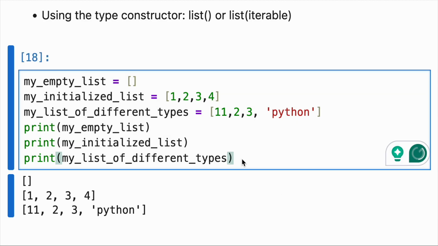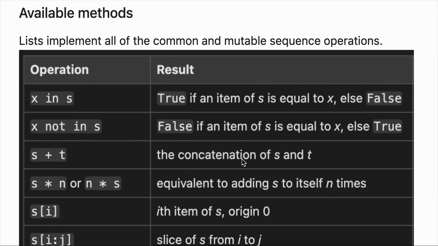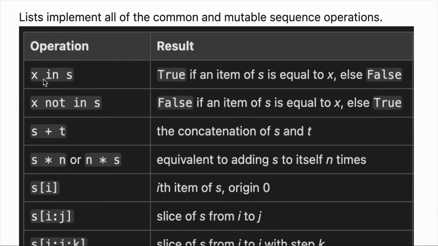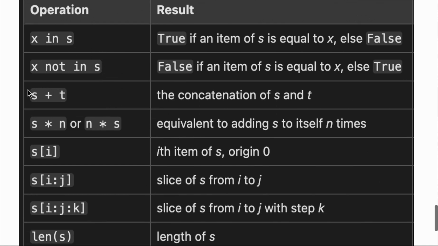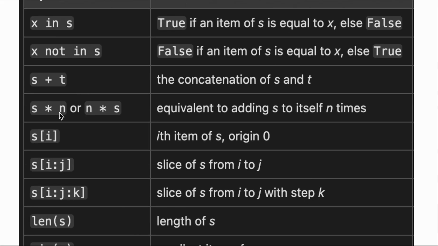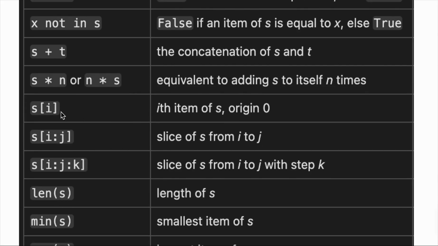Now, what are the available methods, or how can we manipulate the list object? The list implements all of the common and mutable sequence operations. For example, you could check if an element is in the list, or not in the list. You could concatenate two lists by adding them together. You could multiply a list by a number, which is literally adding that list to itself n times. You could access an element by index, just like the array.